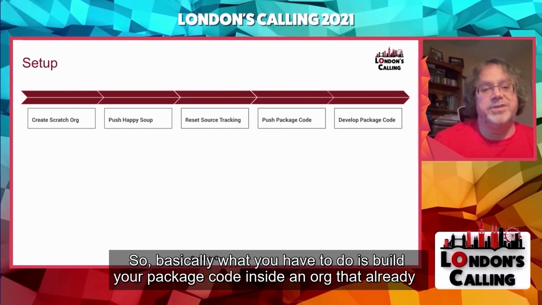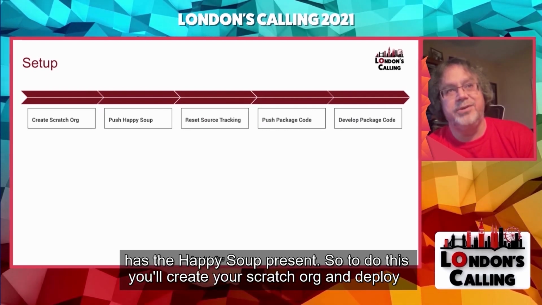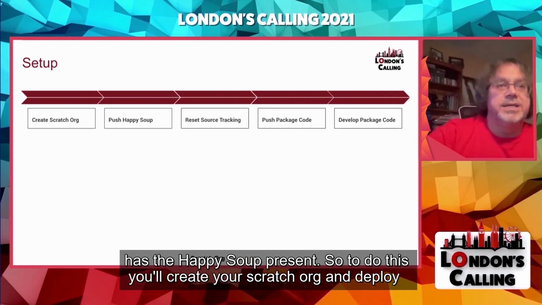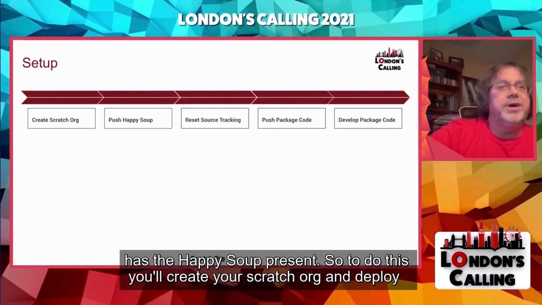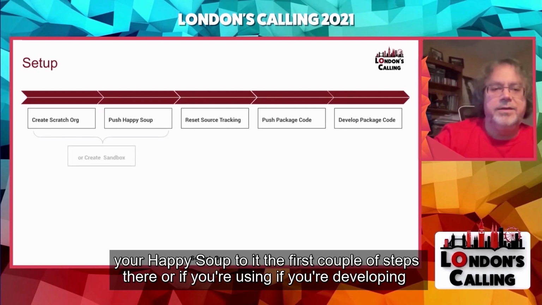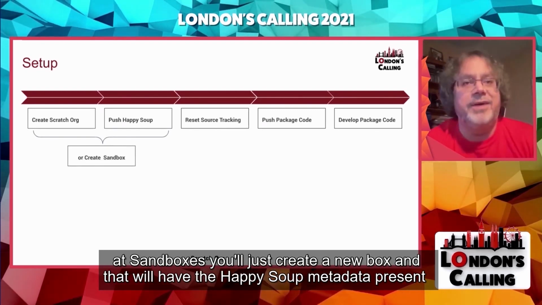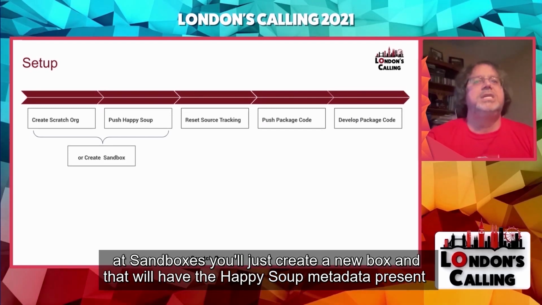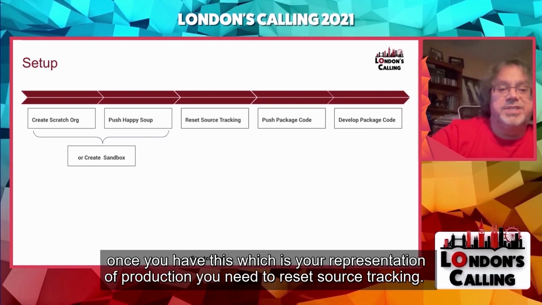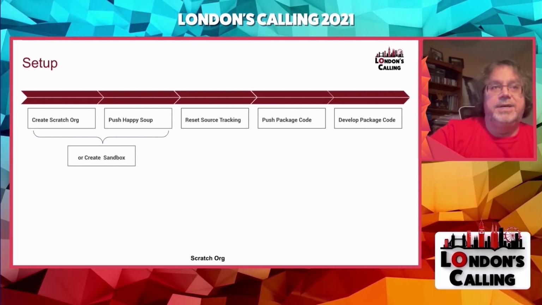So basically what you have to do is build your package code inside an org that already has the Happy Soup code present. To do this, you'll create your scratch org and deploy your Happy Soup to it, the first couple of steps there. Or if you're developing against sandboxes, you'll just create a new box and that will have the Happy Soup metadata present. Once you have this, which is your representation of production, you need to reset source tracking.